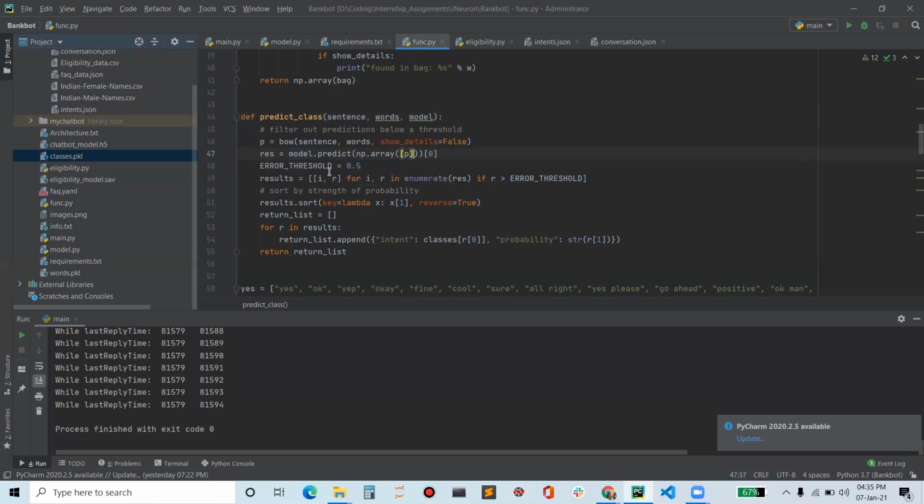Okay, so there is a threshold criteria that I've made, which is 0.5. The result that we get from the model is in the form of probabilities. Since there are 15 classes, it will give out 15 answers, and all the 15 answers are the probabilities of which tag the sentence belongs to. So what we are picking up over here is the maximum probability of whichever class the sentence can belong to.